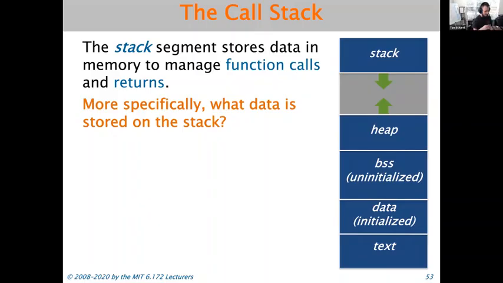Yep, the return address, that's one. Local variables, perfect. Anything else? Caller static variables. I'm not quite sure what you mean by that.